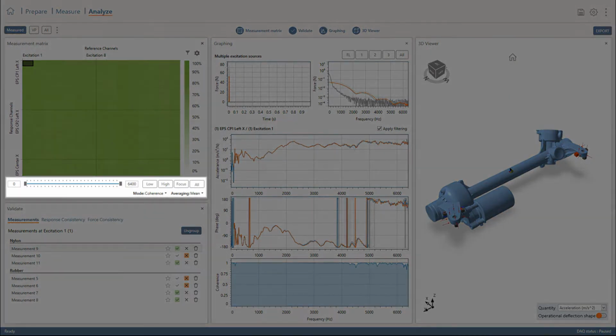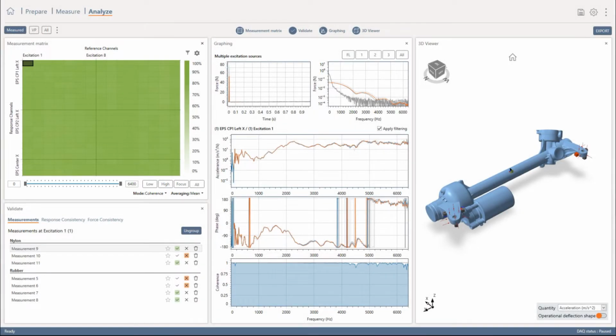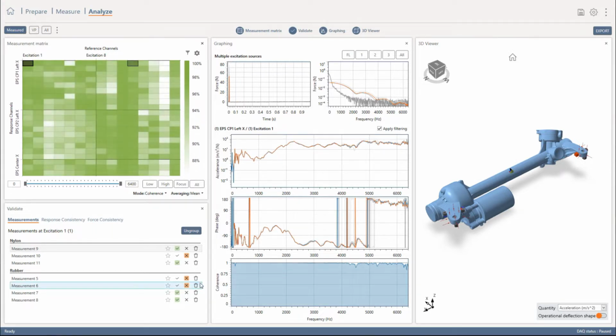The settings down here control what exactly is reviewed in the boxes. So in this case, we're looking at the average coherence from 0 to 6400 Hz, but we can change these settings to review different quantities and ranges. Within the matrix, higher values are shown with darker colors and lower values are shown with lighter colors. We can zoom in by clicking and dragging on the axis, and reset the scale by double-clicking.